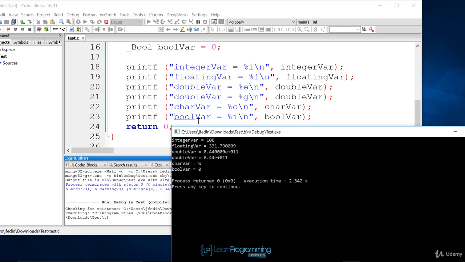You also notice bool var is equal to 0 because bool is an actual integer. And other things that you should notice is in line, the floating var is actually printed out as 331.790009, but we assigned it 331.79. And the reason it's displayed with more precision is because of the specifier f, and depending on what machine you're in, because it's machine independent, it may display differently. And so this is just an example of how you can use format specifiers.